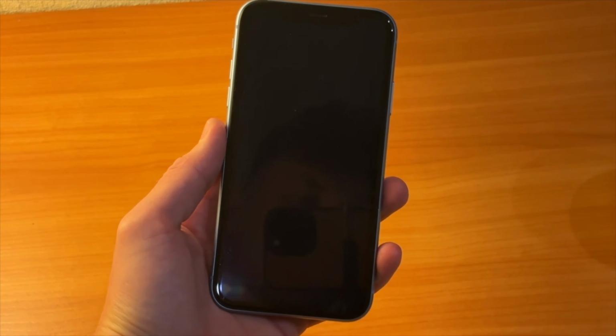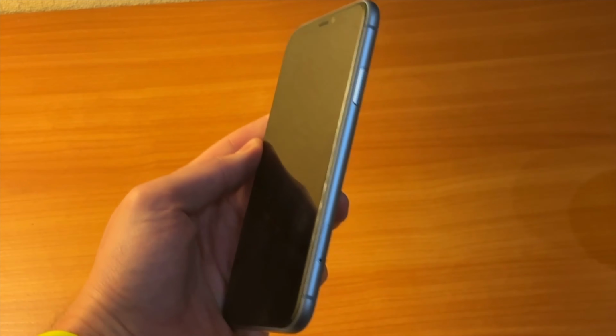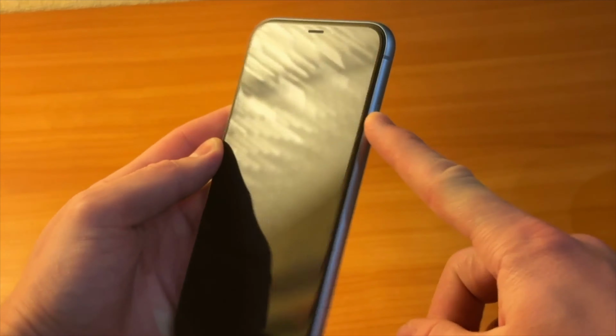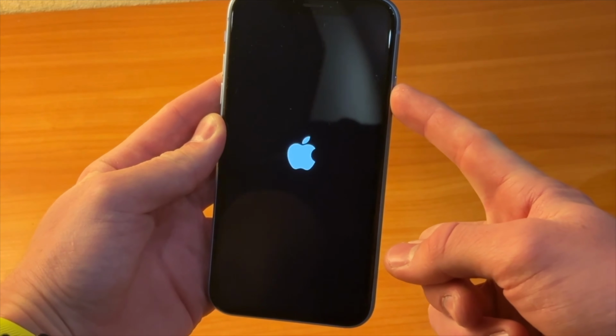Then wait for a few seconds and afterwards press and hold the side power button again to turn it back on. Surely this method doesn't fundamentally solve the iPhone problem at all.